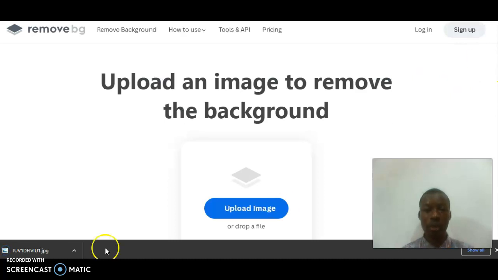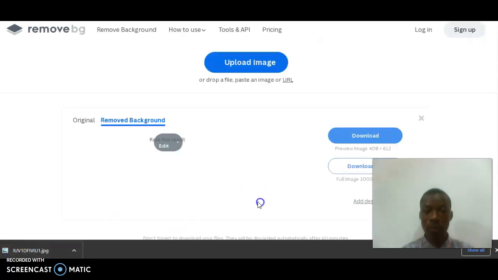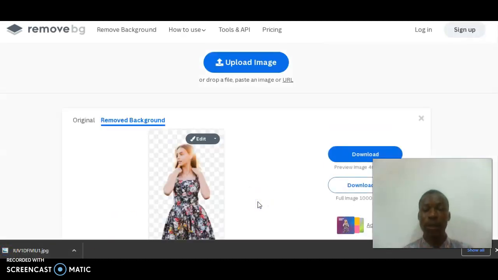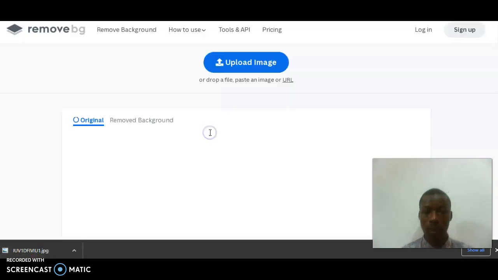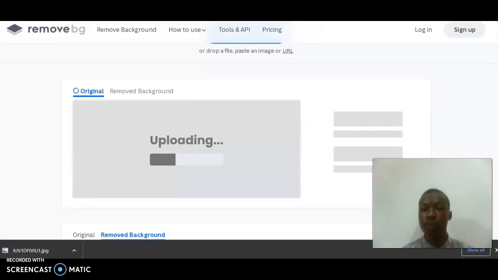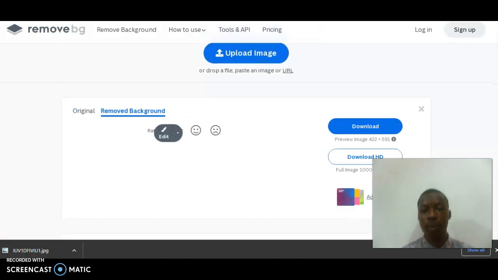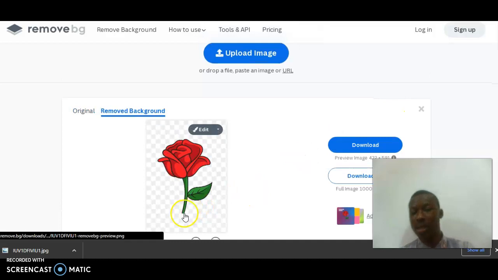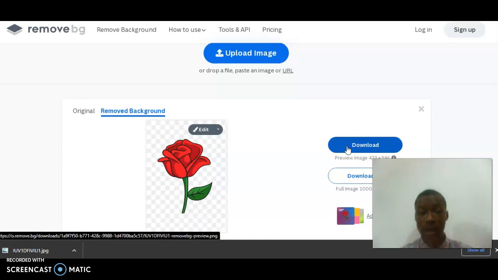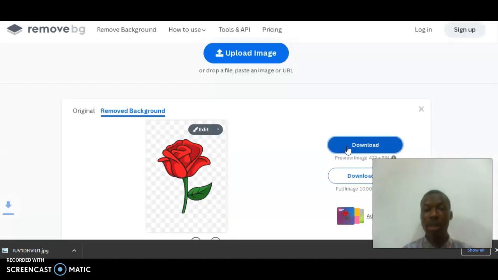So the next thing now is to drop our image on here. Wait for it, background to remove. Yes. Okay, good. Okay, guys, as you can see, the watermark earlier is gone now. So this image is good and it's safe for you to use on your product. So the next thing is to download.